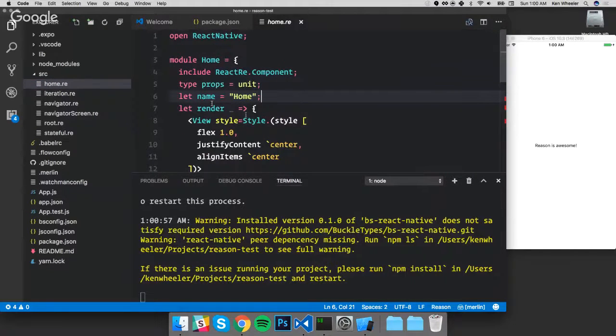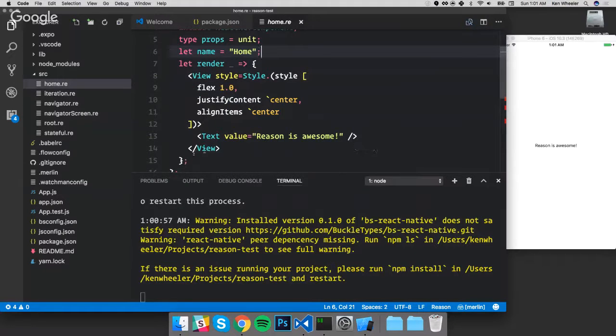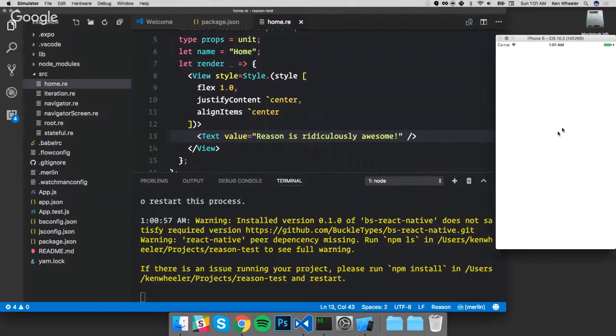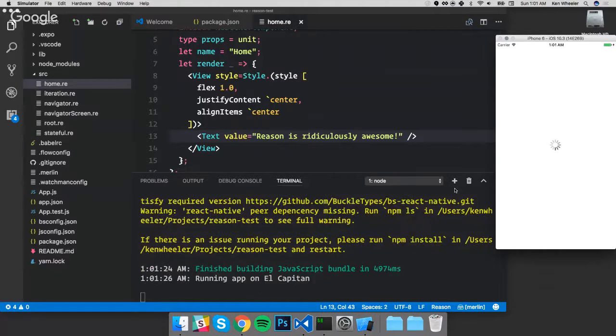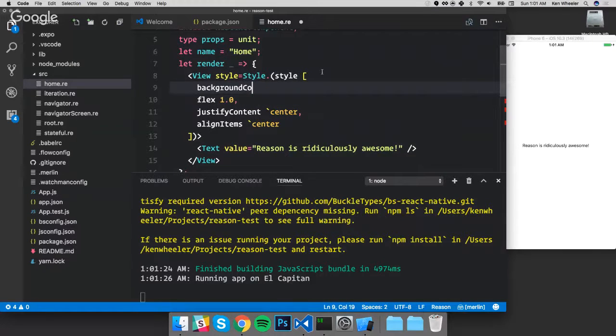So again, this isn't doing a whole lot here. You don't have any props or interactivity or anything. You're just rendering a view and text, right? So I say, Reason is awesome. I could say ridiculously awesome and hit save, and this will update, and you'll have that there. And you can do all kinds of things here. You can go in and say background color is FFCC00 or something like that.